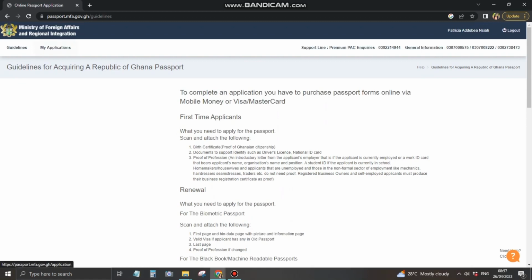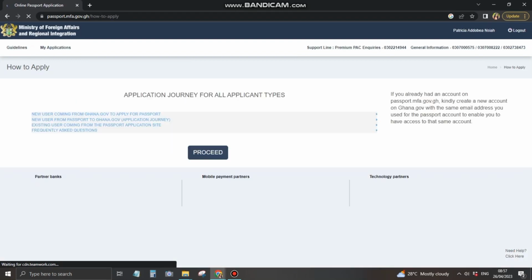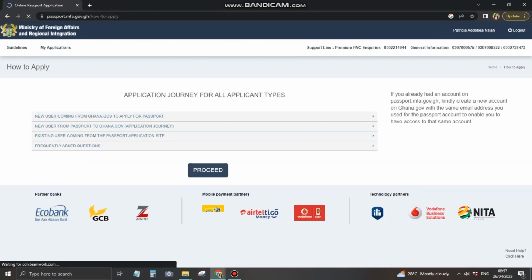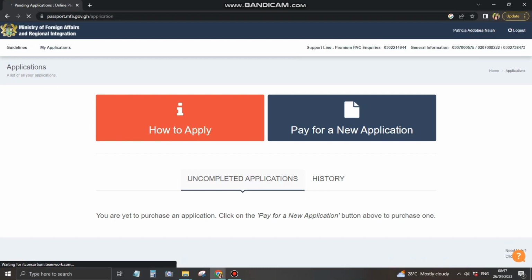Okay, and right here it says my application. Let's click on it. Here is written how to apply. You can click on it. Application journey for all applicant types. So here they have written new user coming from Ghana government to apply for passport, and so on. Okay, I don't want the video to be too long, so let's go to my application. Here it says pay for a new application, but before we click that, let me show you something.